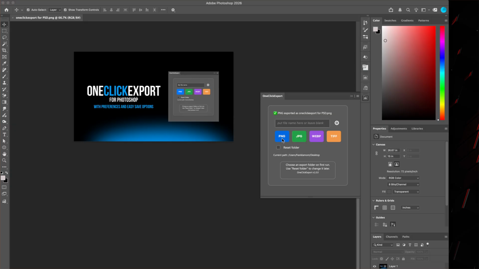To give an example, I'm going to hit PNG, and the PNG just showed up on my desktop. I hit the JPEG, it's on my desktop. The WebP, you'll see it again. The TIFF, you'll see it again.